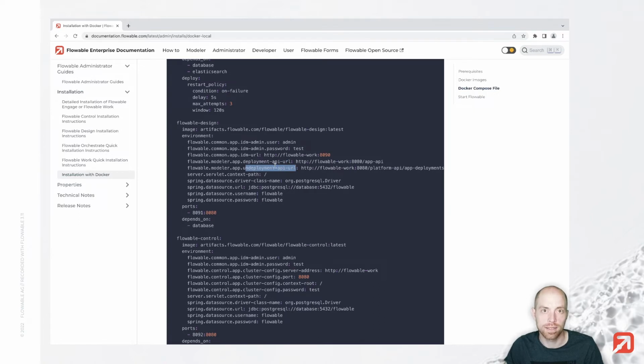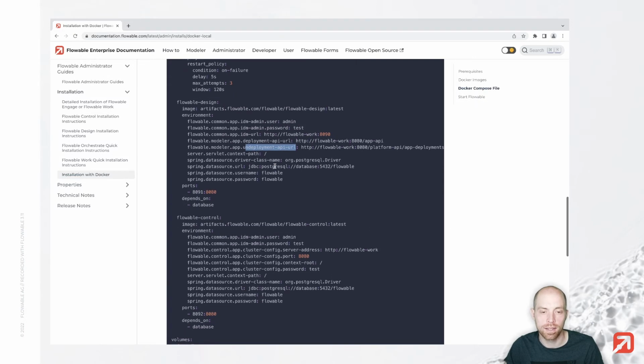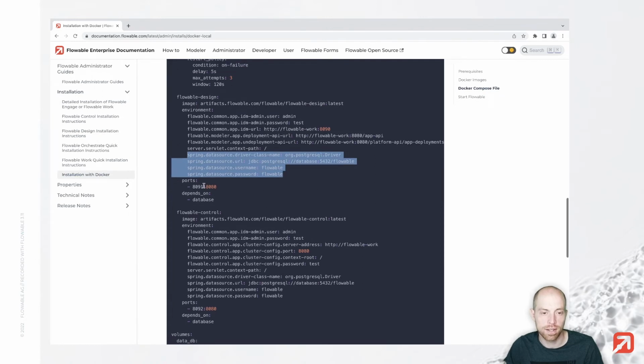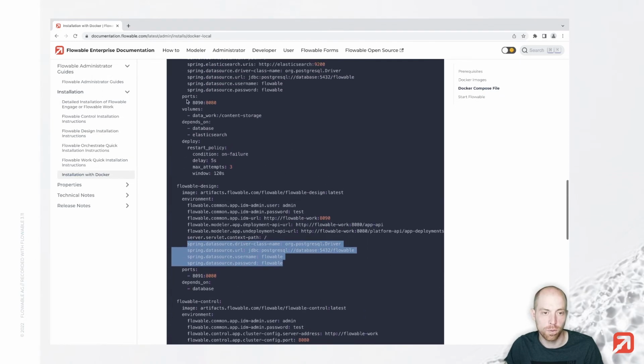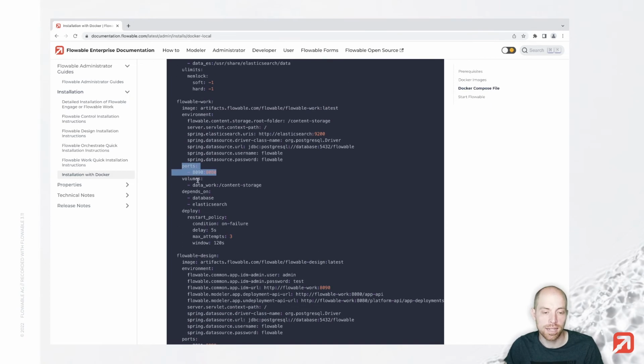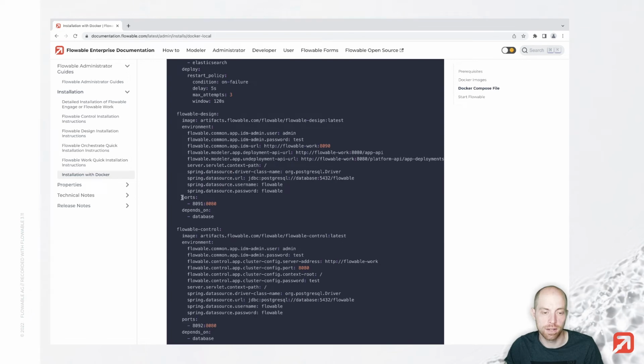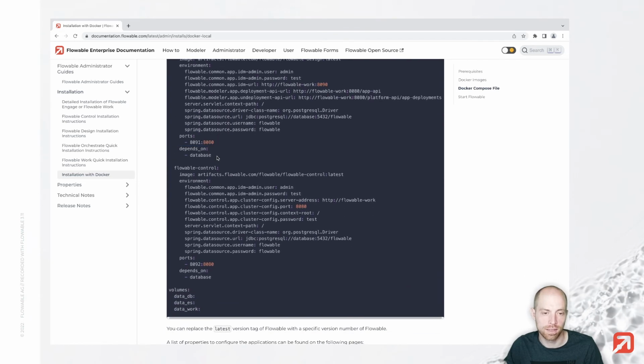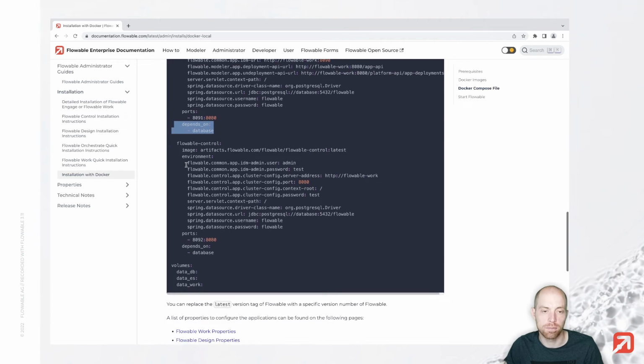So that tells us that we are able to press the publish button in Flowable Design and as well the unpublish button. We have here just the database configured without Elasticsearch, so Flowable Design does not need to have Elasticsearch. And that I should have mentioned also before for Work, we expose the port here for Flowable Work to 8090, and for Flowable Design we expose it to 8091. And it depends again on our database.